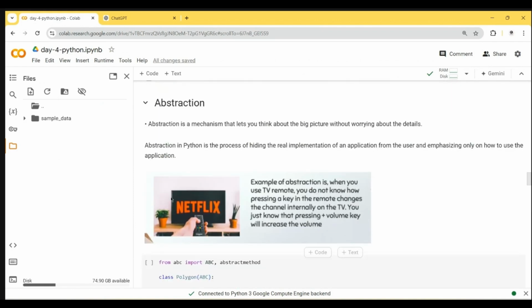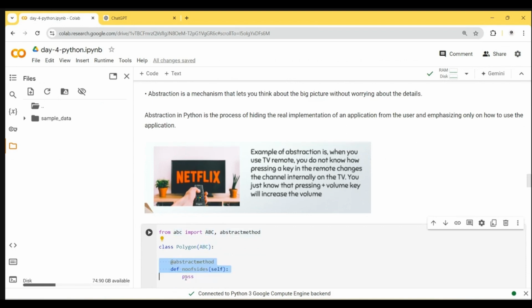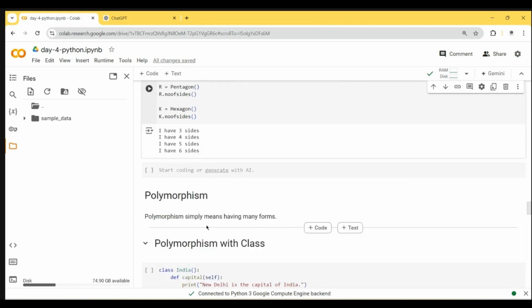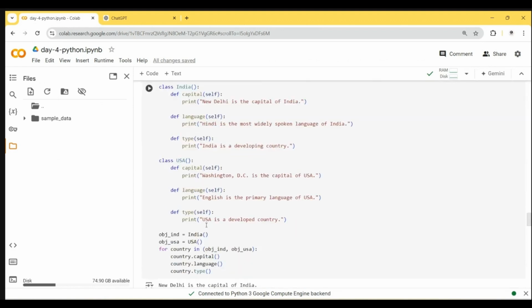Now, for abstraction, we need two things, ABC and abstract method. What is it used for? In order to hide. Next, in polymorphism, same properties, but the working will be different. Many forms.